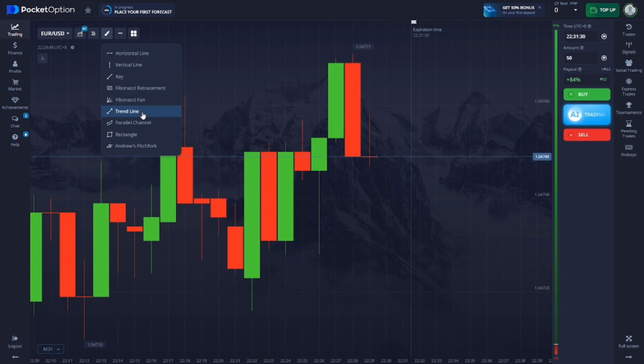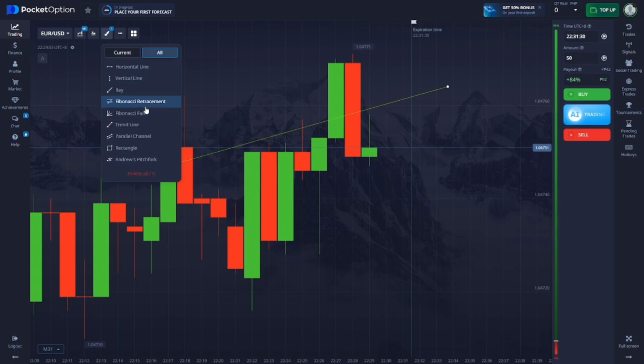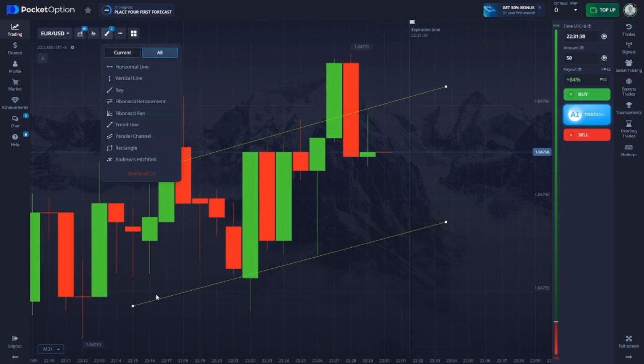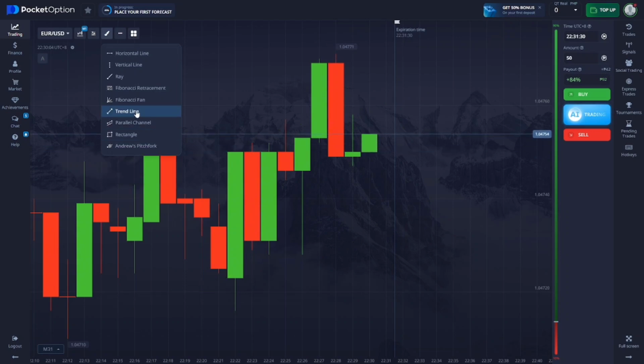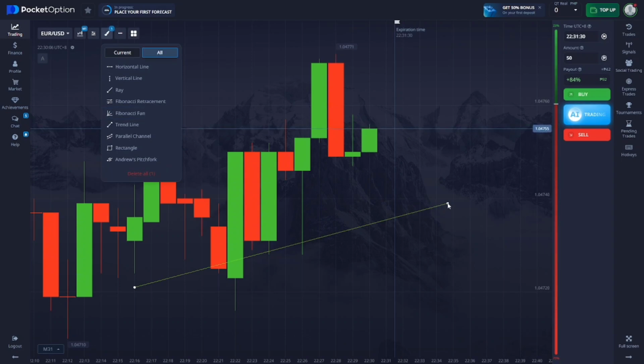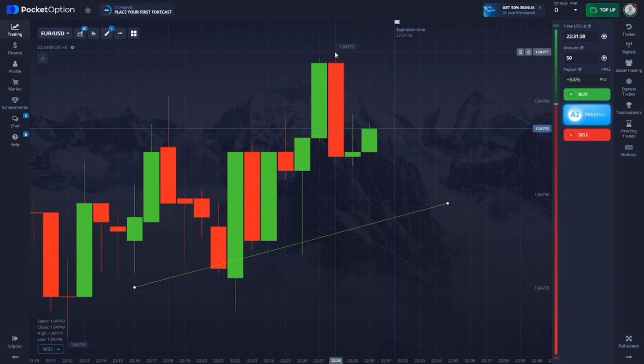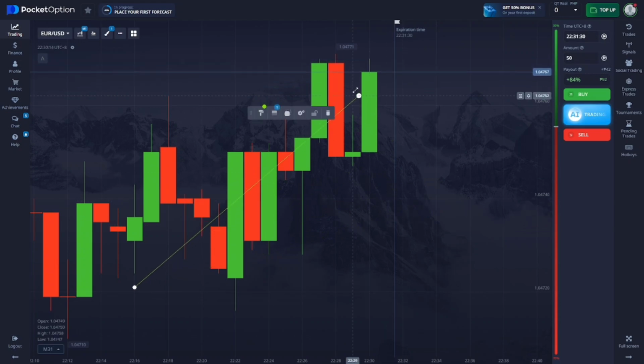Let me show you how to use the trend line tool to identify the overall trend in the market. First, click on the trend line tool from the menu and draw a line connecting two significant price points on the chart. This trend line helps you see whether the price is in an uptrend, downtrend, or moving sideways. It is an essential tool for traders who rely on technical analysis.